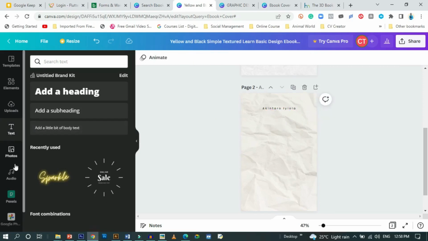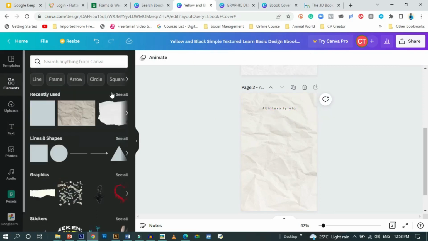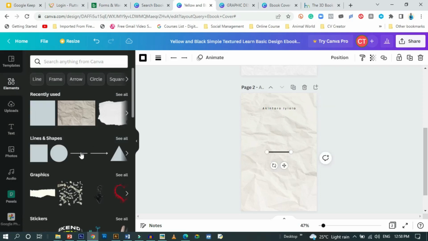So line is under elements. Lines and shape. This is a line. I can put it there and align it, bring it closer a little. I can change the color to the brand color, and that's it.